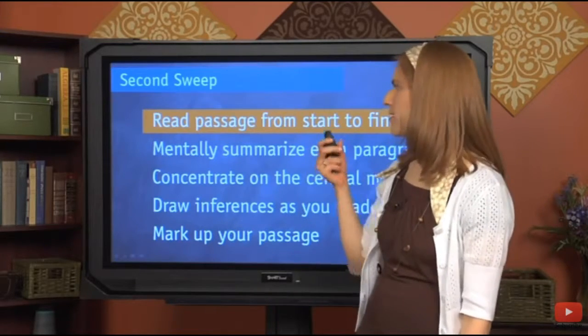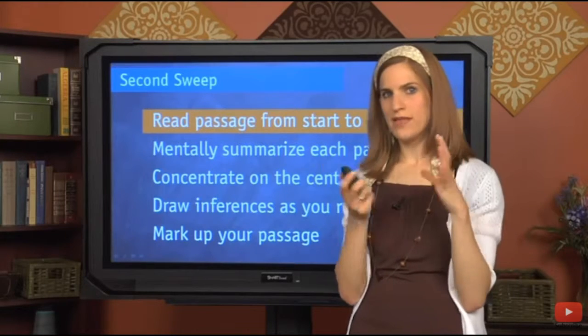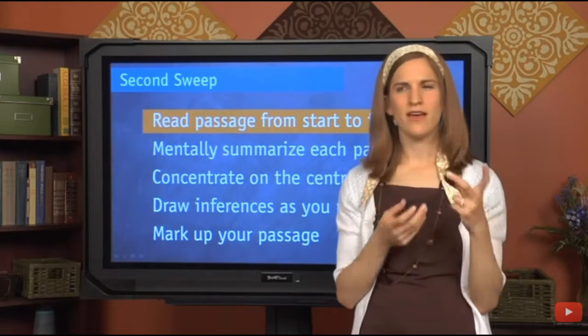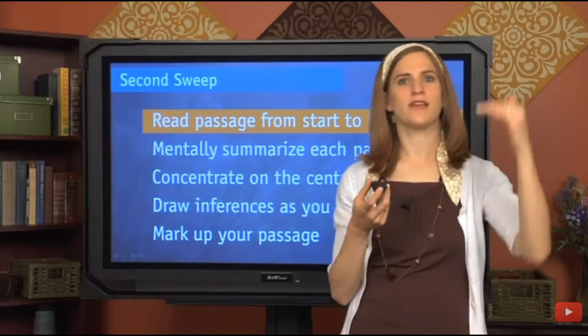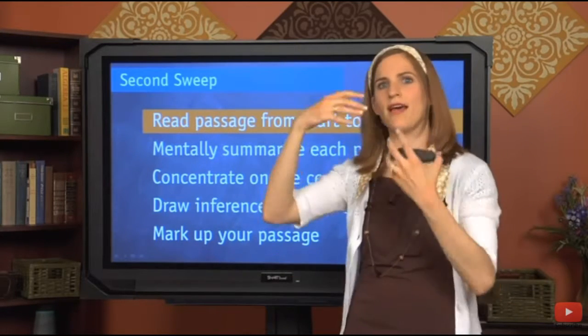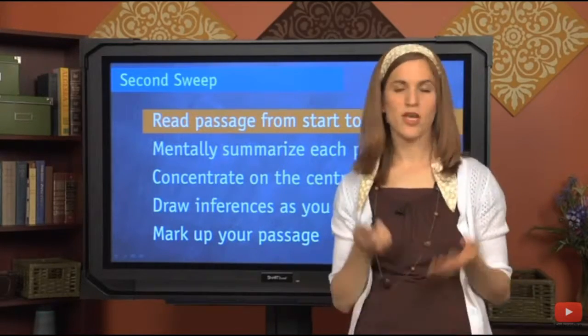The second sweep is reading the passage from start to finish. Now, before we go on with the second sweep, you might be thinking to yourself, Devor, this is kind of strange. So I just read a bunch of stuff. Now you're telling me I'm going to be reading again from start to finish. What's the point? Why don't I just read it once from start to finish? That's a great question, and students always ask me that.